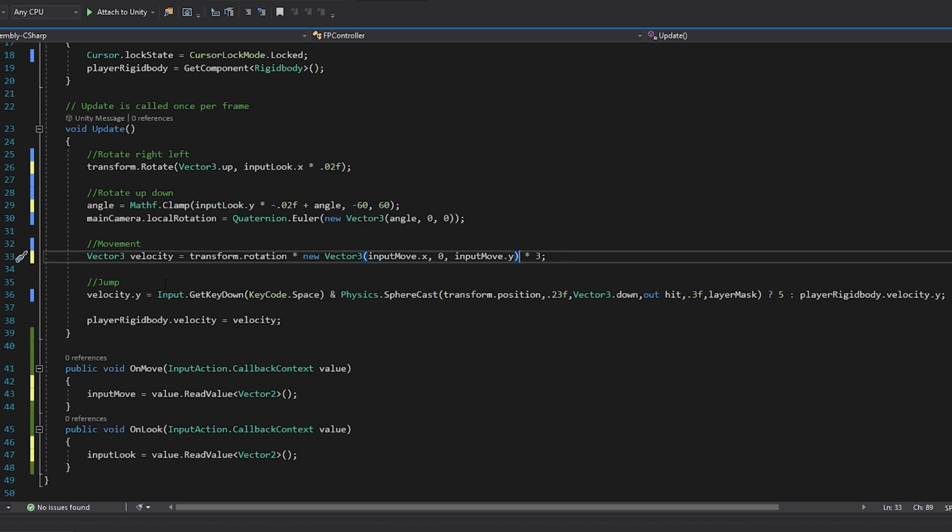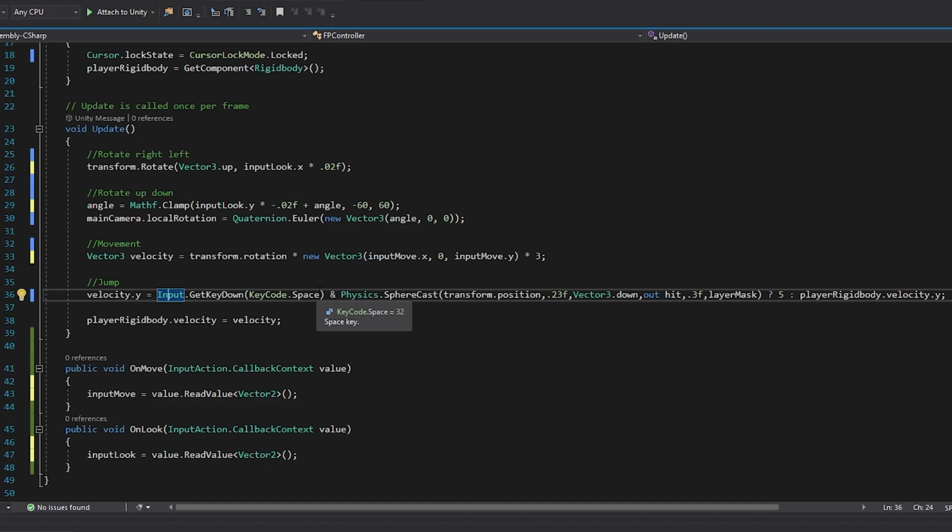Now, the last thing that I have that is using the input is our jump. And in here, I'm actually getting the input get key down and looking at the space key. You could go and create another action and use that. And that's probably the better route to go. But I'm not going to do that because I want to show you that you can do the same approach that we are doing here with the new input system as well.